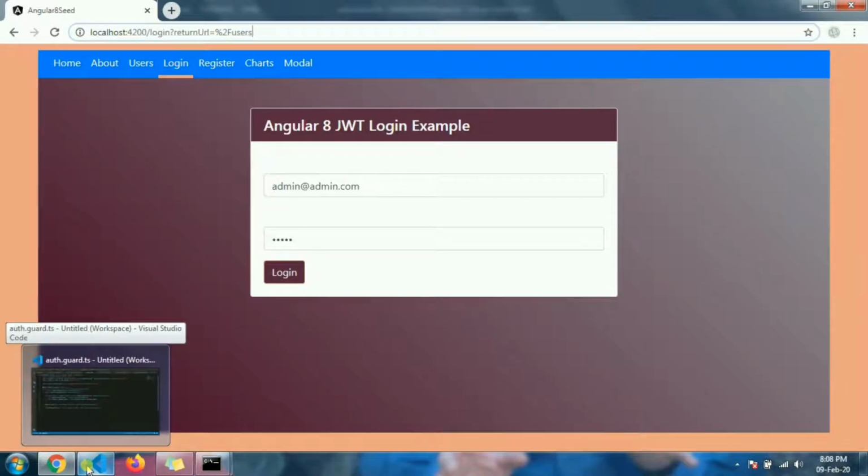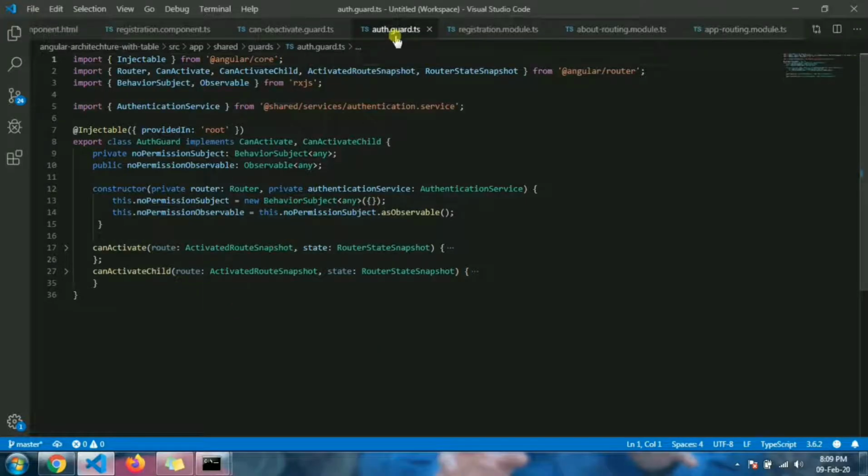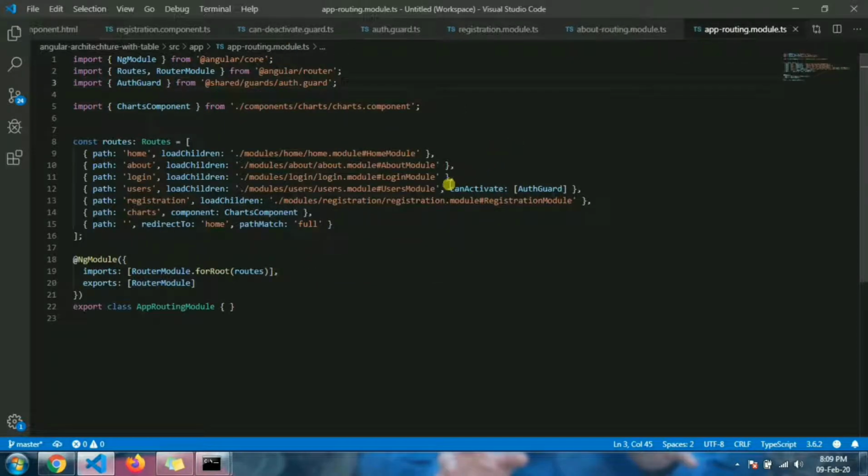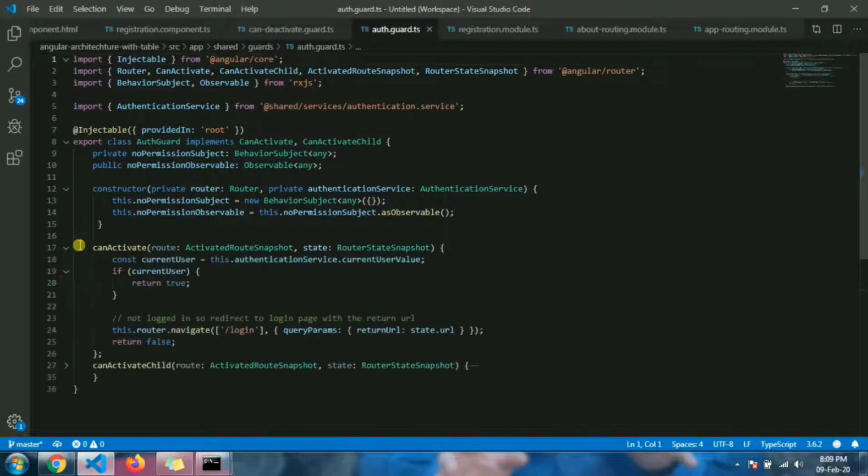You may already know this; I'm doing it using an auth guard. So this is the user route, and for this module to load I have added the canActivate condition here, the guard here, and I mentioned the auth guard here. So what is this auth guard? Let's go to this auth guard and we'll check the canActivate function.